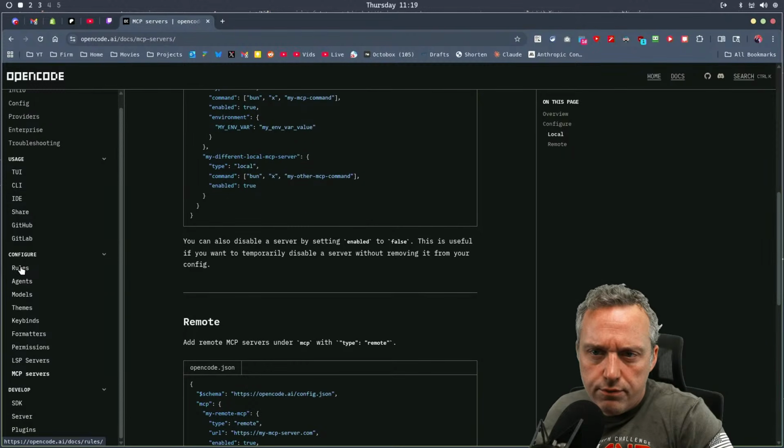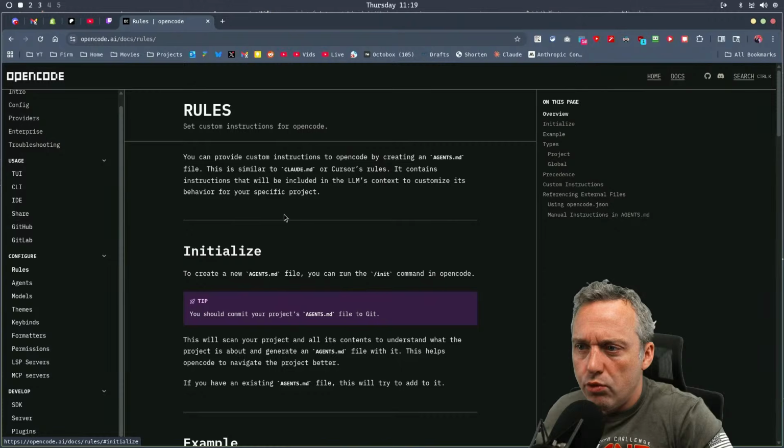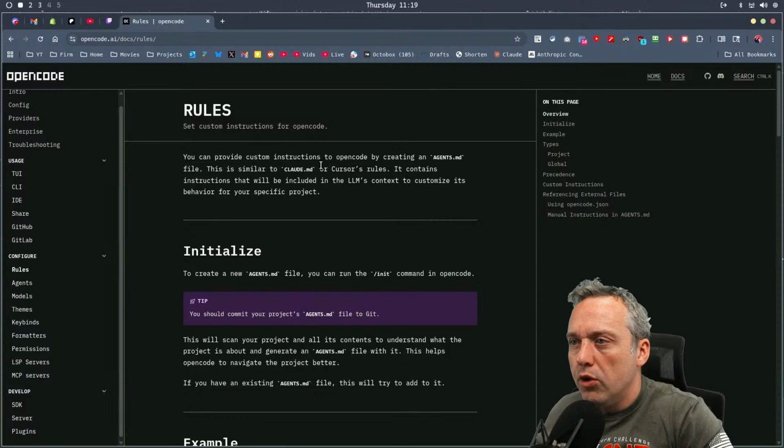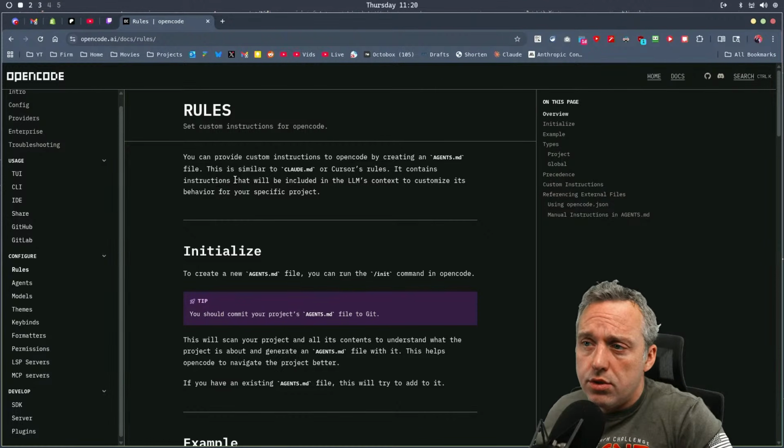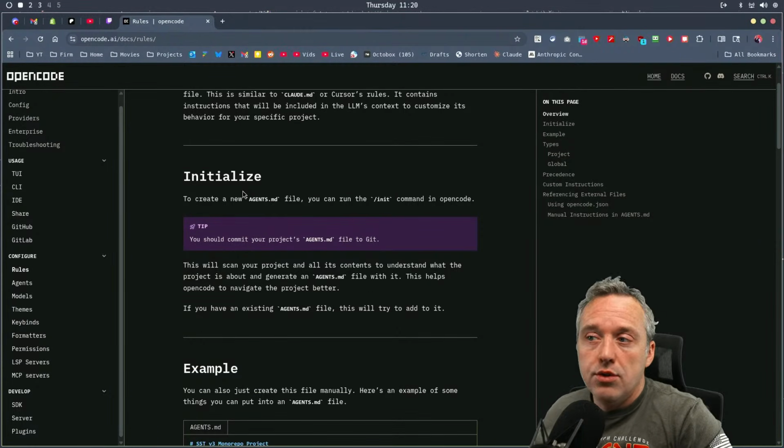So as far as configuring it, you can configure rules. Provide custom instructions to open code by creating an agents.markdown file. This is similar to Claude.markdown or cursor rules. It contains instructions that can be included in the LLM's context to customize its behavior for your specific project. So depending on whatever it is, you can go. To create it, you can run the init command in open code.